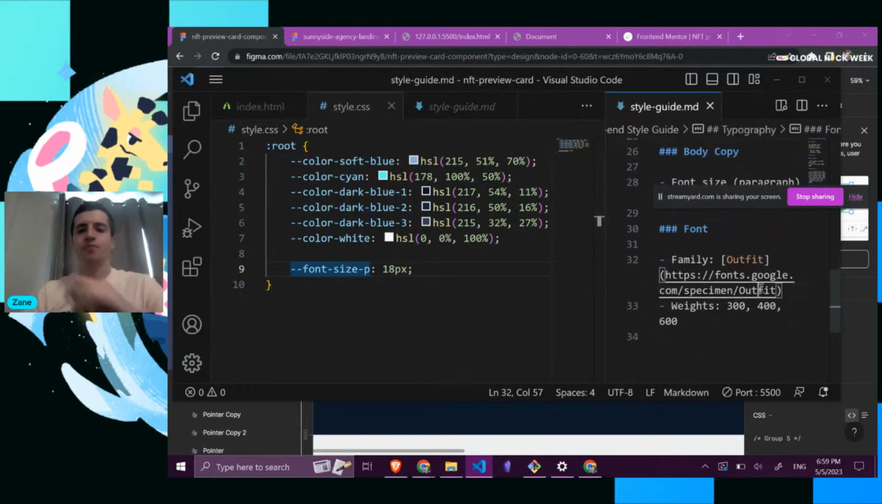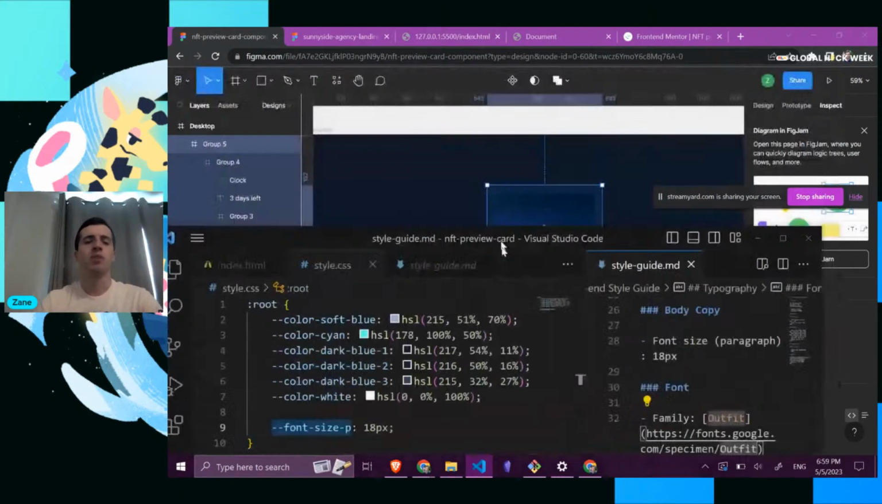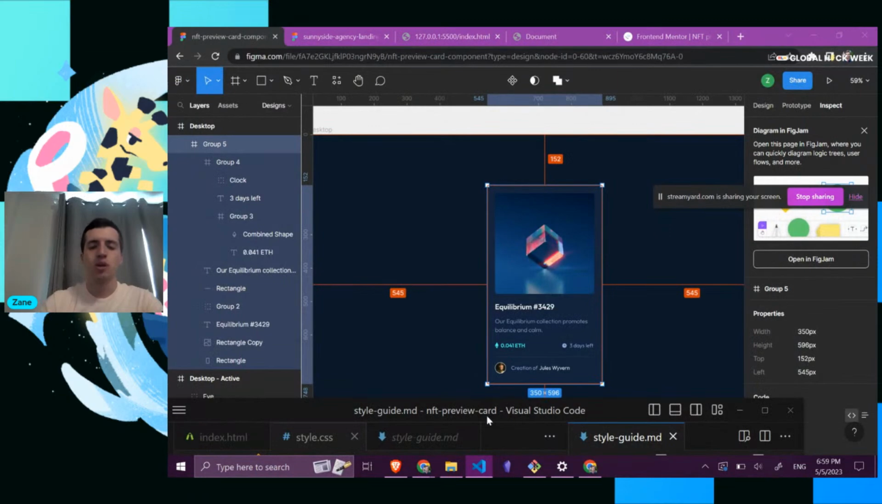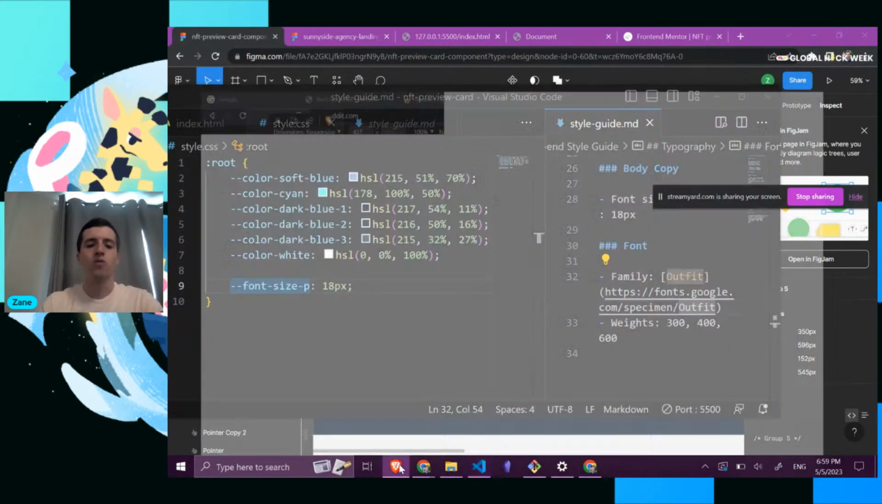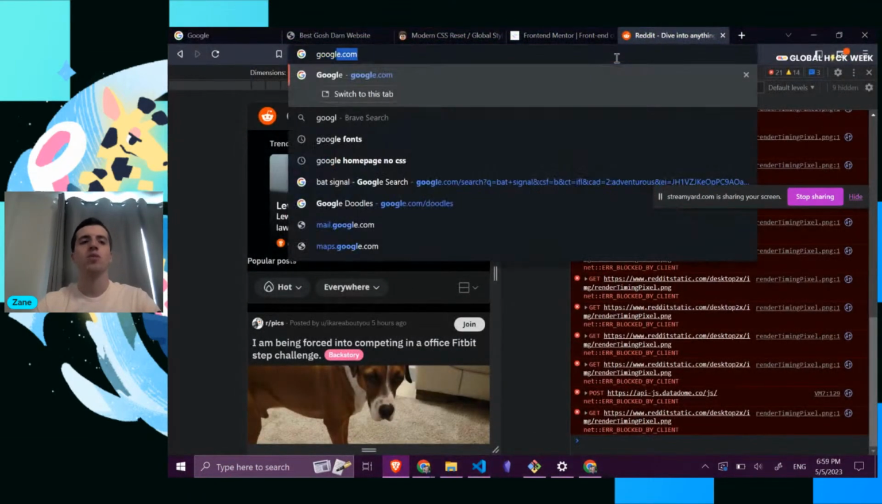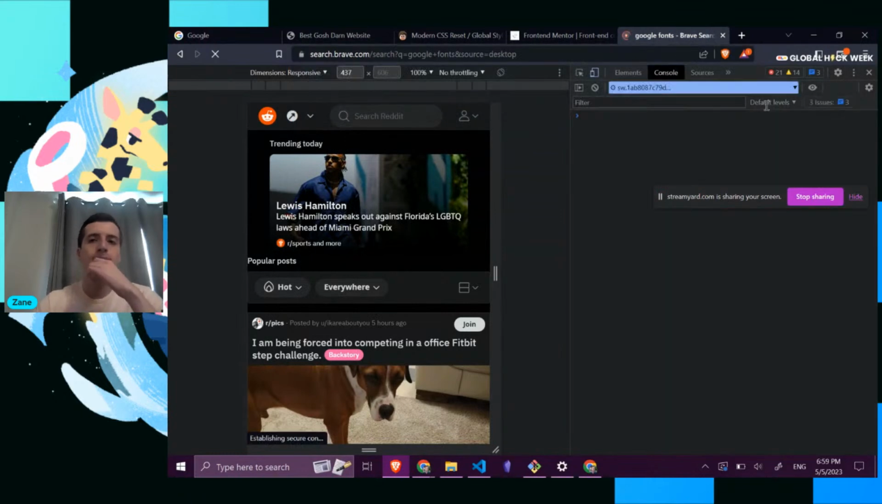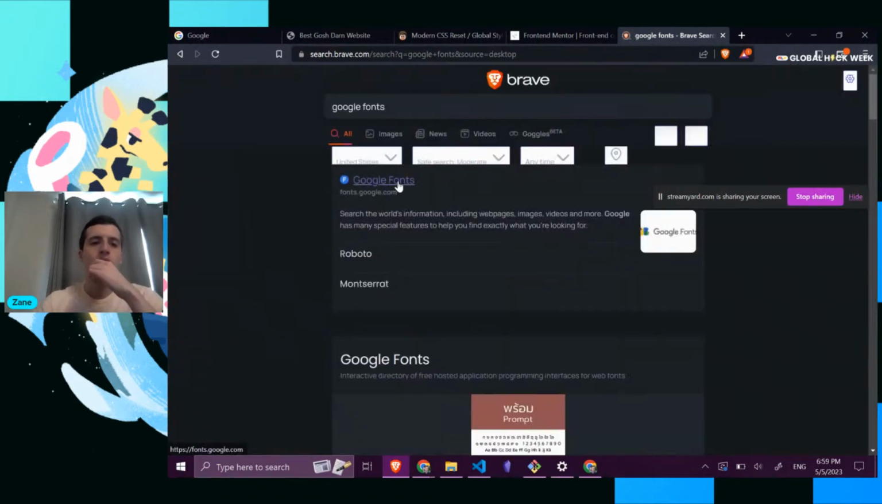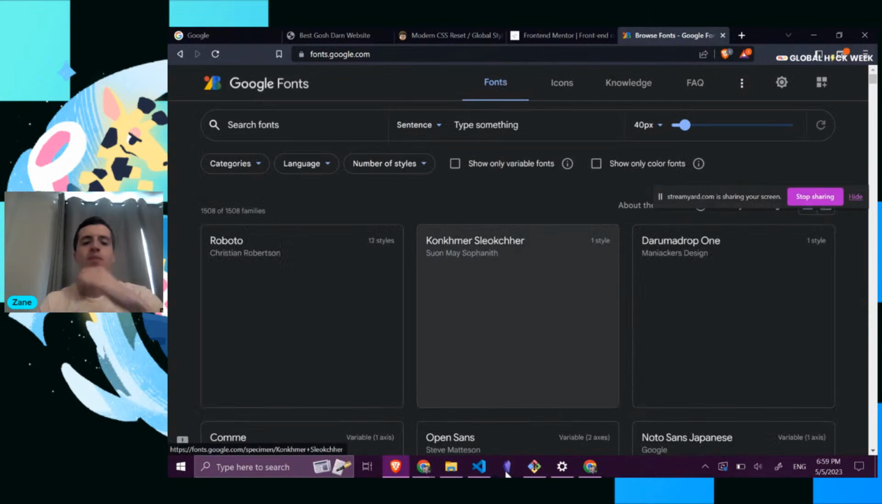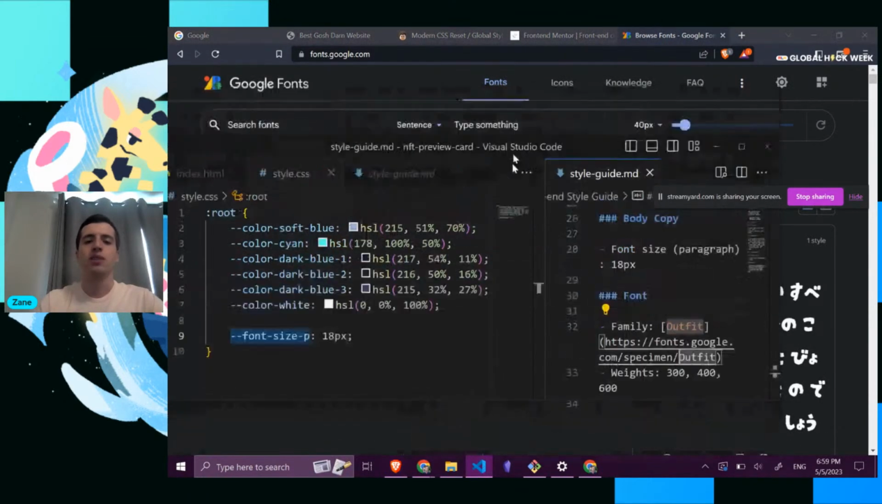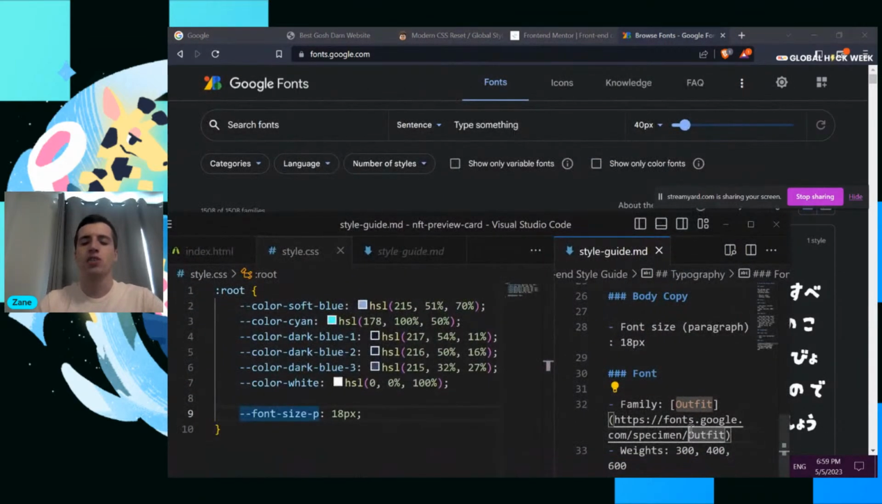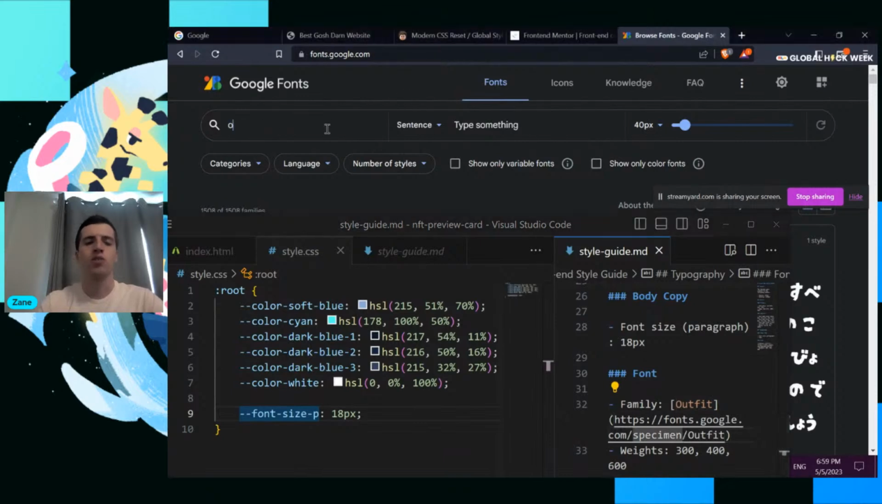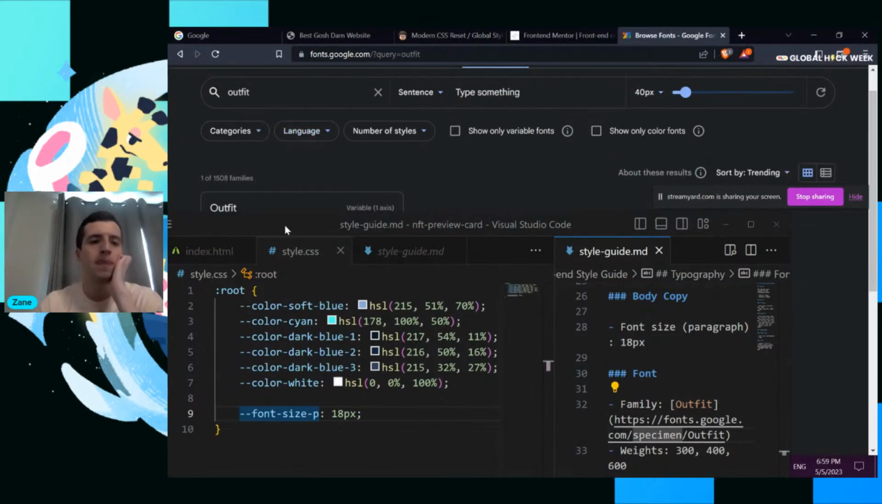And then finally, we have a custom font that we're going to be using. A lot of people will get their fonts off of Google Fonts. So let me show you this. If we go to Google Fonts and go here, we can see what font we need in particular. We need the Outfit font. We can see that there's a URL here for it. I'll just type it in manually.